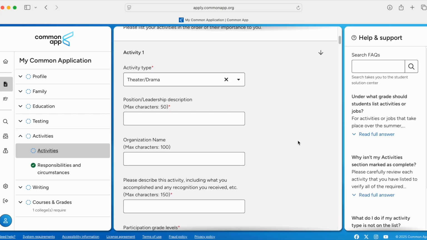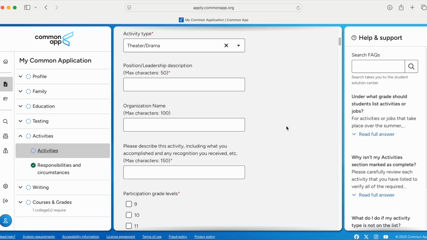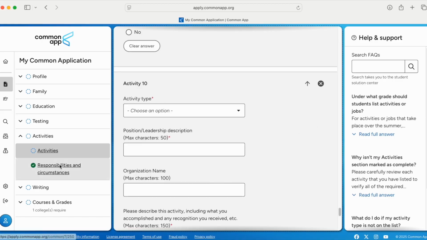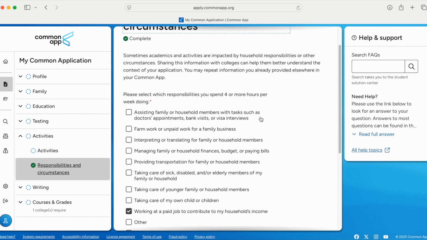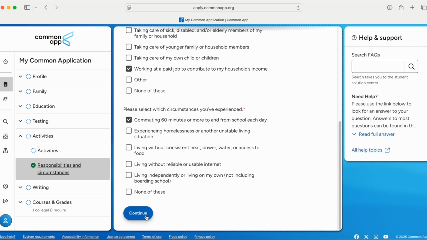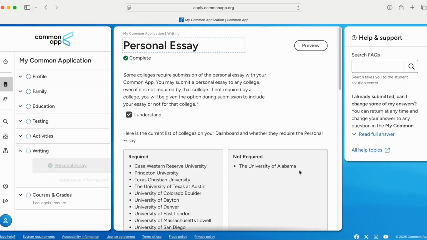Here at College Essay Advisors, we typically recommend that you prioritize the activities that you've been involved with for the most time, and or the activities that are most meaningful to you. Those should probably be towards the top of the activity list. We have the responsibilities and circumstances section, which is just a simple checkoff section here. There's no additional writing required.